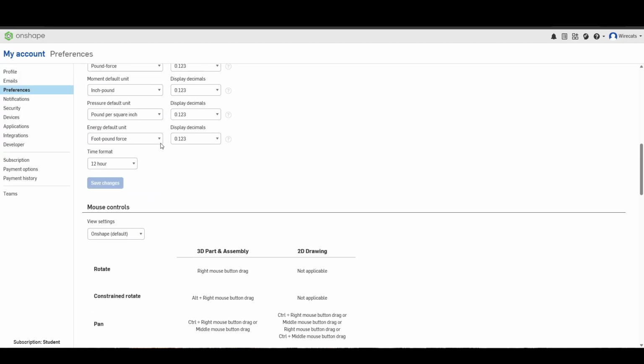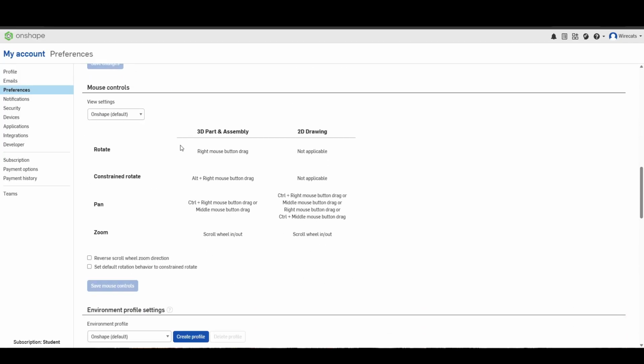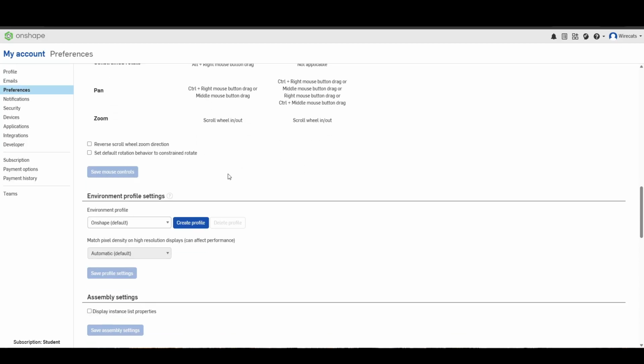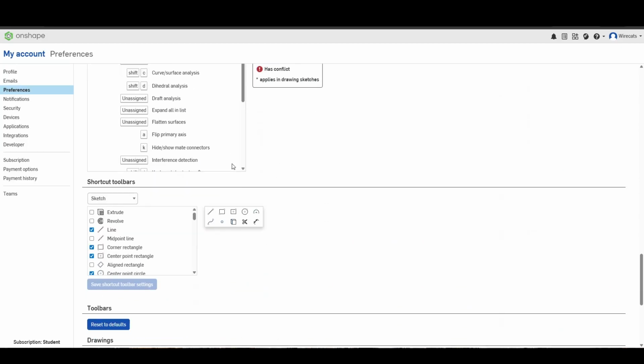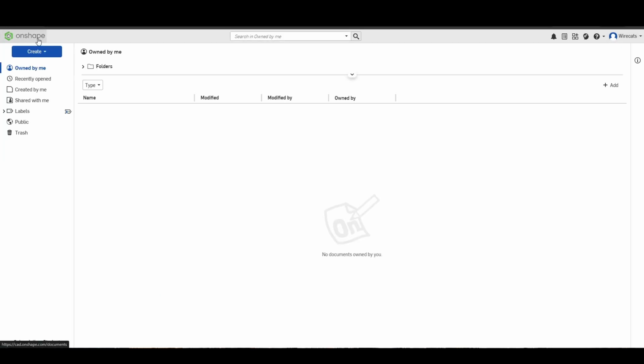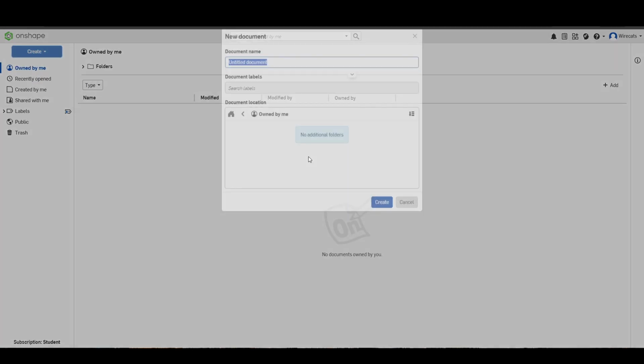Okay, on the screen, if you ever need to, you can also change things such as your keybinds and shortcuts and things like that. So it's always here. Okay, now let's click the Onshape logo to go back to the home screen. Now, what is all this? Right now it's just a white screen. So there's a bunch of tabs on the left. You have owned by me, recently opened, created by me, shared with me, and some other ones. So any files you create will go into this owned by me tab. So let's go ahead and create our first project.